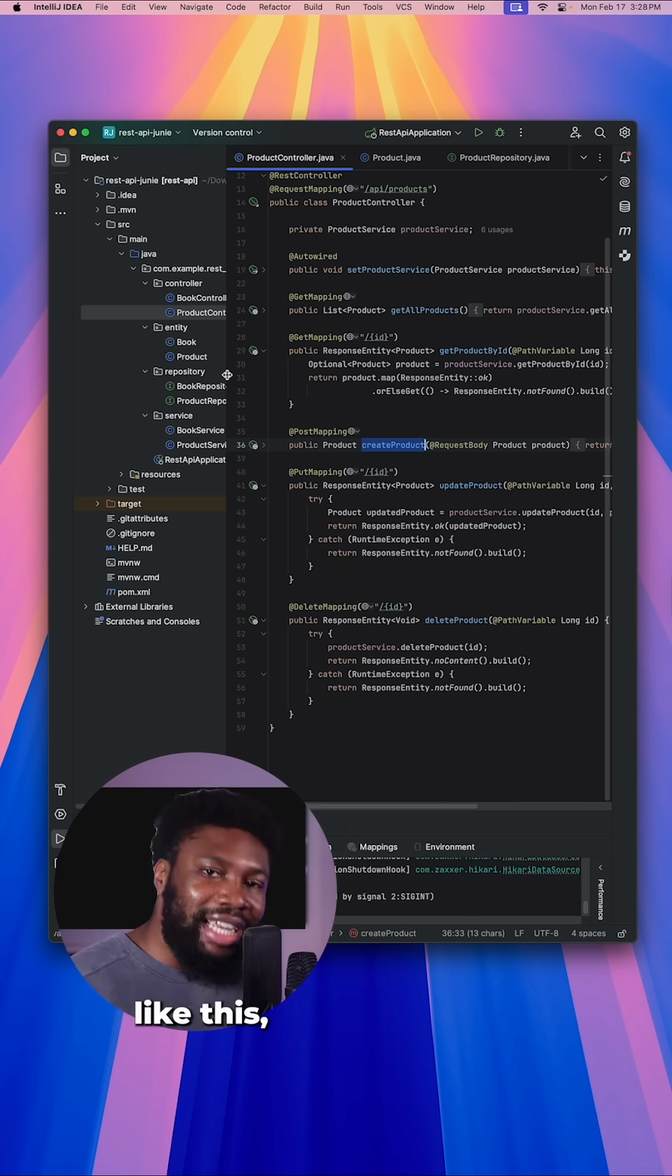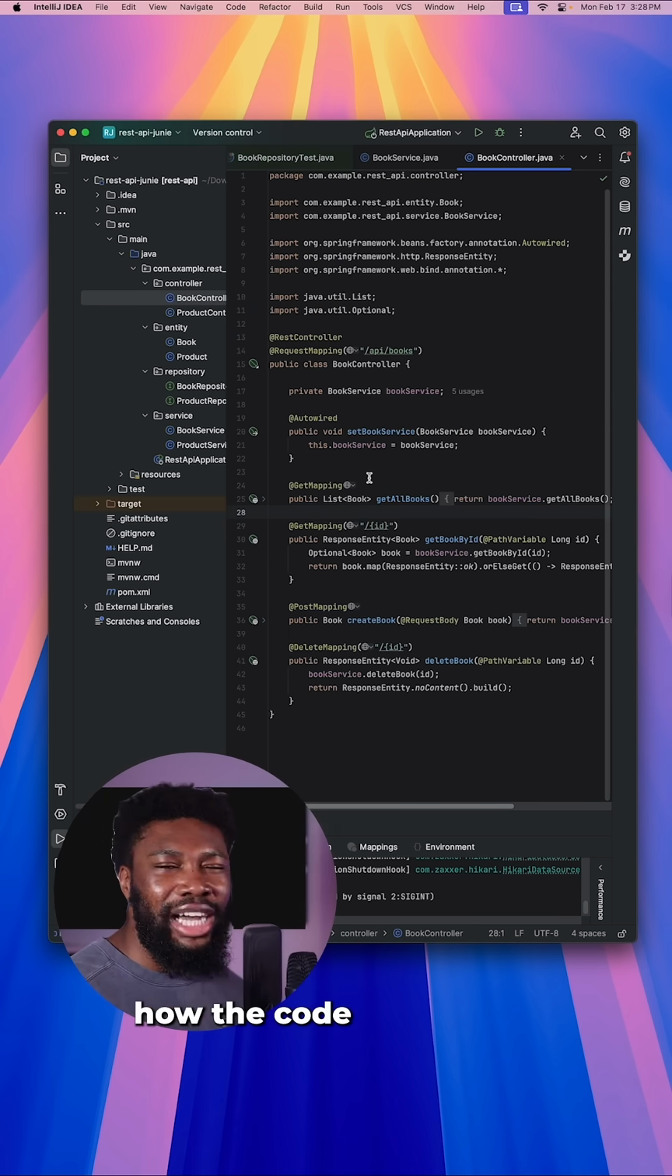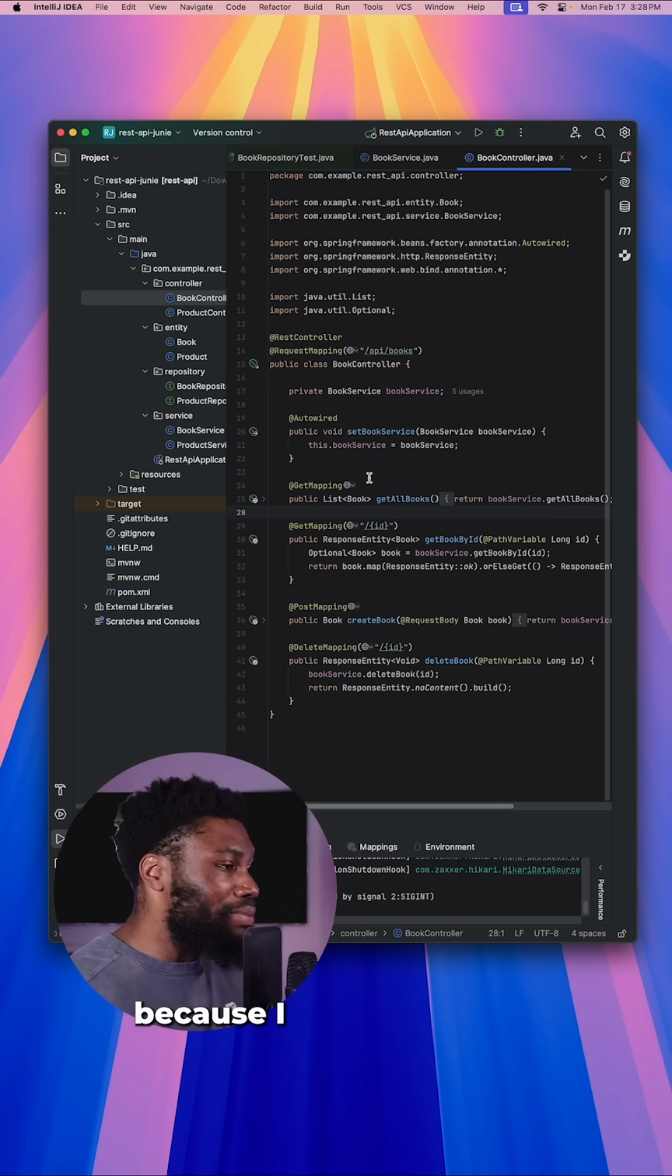So imagine this, I'm trying to onboard to a new codebase and unfortunately there's no documentation for the code. In scenarios like this, I would usually spend hours and sometimes days reading through the codebase, understanding how the code is connected and trying to figure out the flow of everything. But luckily for me, I don't have to because I have Junie.